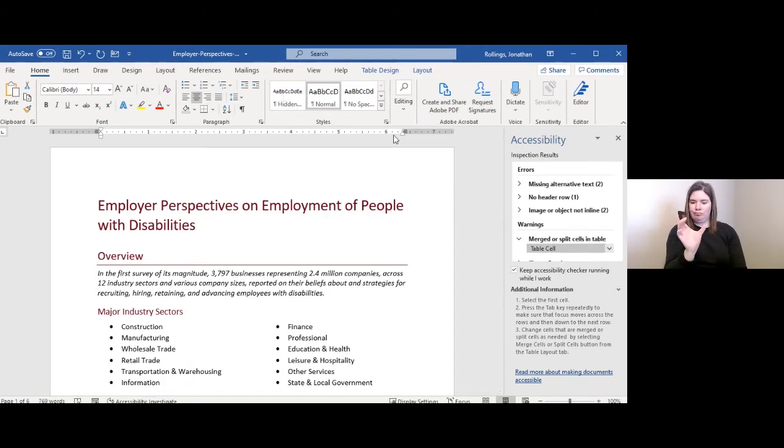And again, if you are using keyboards, you can get to all of the ribbon commands, including the styles, and that allows us to change the styles. So the main thing for navigation in documents, particularly Word documents, is to add headings.